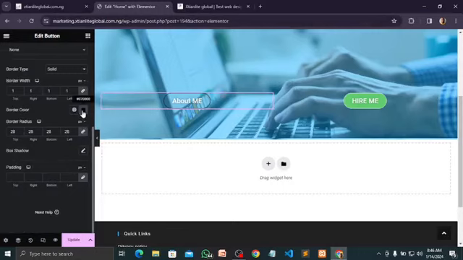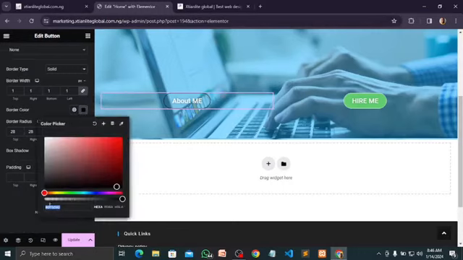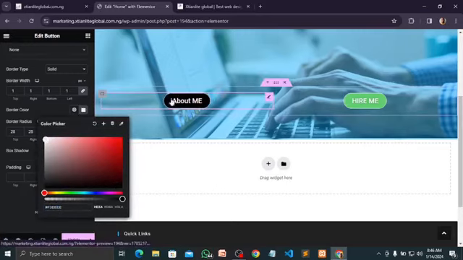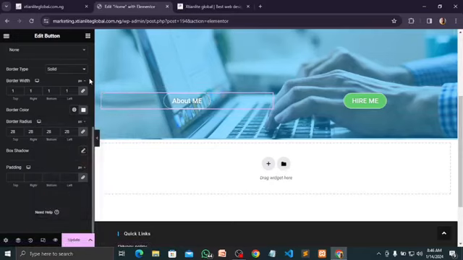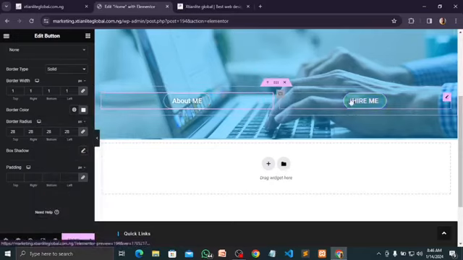Okay, the hover color is white for the border. Alright, so let me make it white. Alright, so we now have exactly the same thing here. Alright, so that is it. So this is how you can edit all of this.